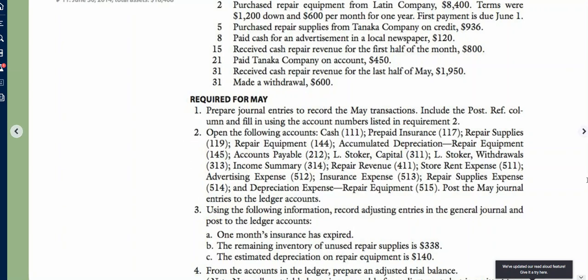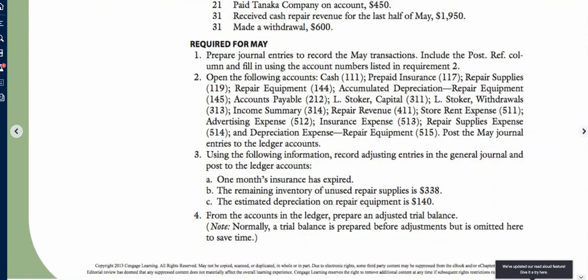And then we're going to go to number 3, which is recording the adjusting entries. So there appears to only be 3 adjusting entries. And then from there, we're going to post them to the ledger. So number 3 is 2 steps. Record them to the journal, post them to the ledger. And then number 4 says, from the accounts in the ledger, prepare the adjusted trial balance. So that's what you want to do, is prepare the adjusted trial balance.